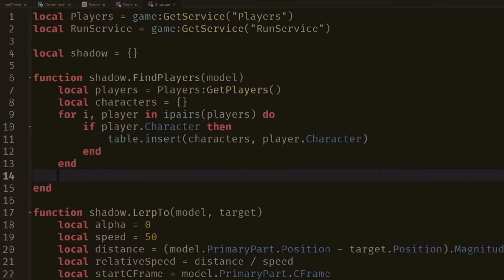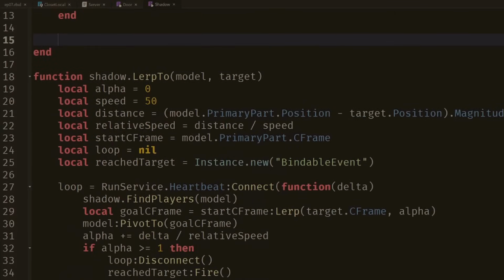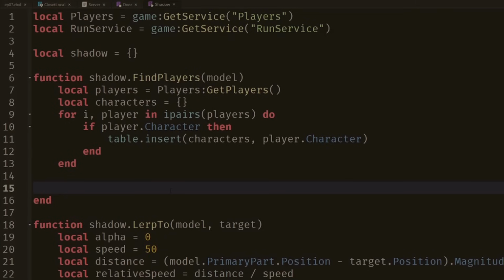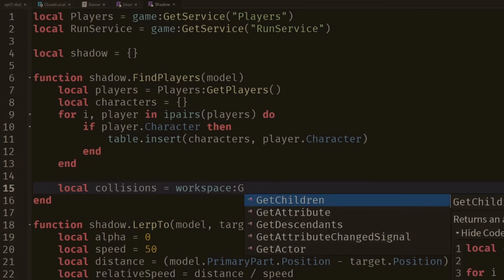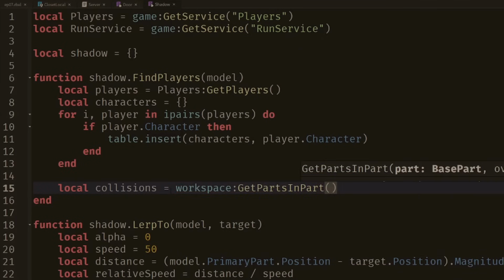So the next thing we want to do is check which of these characters are within the hitbox of the shadow model. Now, a lot of the time I've used the Touched event, but that's not very reliable when we're lerping it just by setting the CFrame. But what we can use is one of the new methods from Roblox. So we're going to use the workspace GetPartsInPart method.